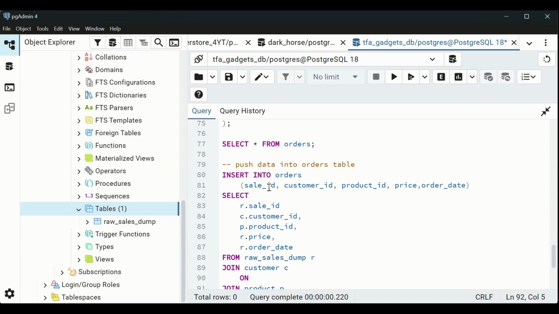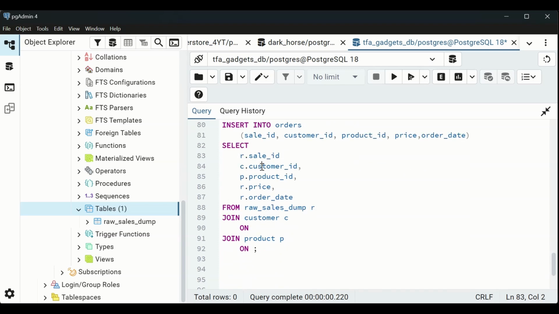So you see what we have. We're saying insert into orders table the sale ID, customer ID, product ID, price, order date. Where are we inserting from? We're selecting the sale ID from the raw table, customer ID from the customer table, product ID from the product table, price from the raw table, order date from the raw table. So all of these selections will be a result of the combination of these three. So from raw sales dump, join customer, join product. So the join of all of these is where we can get all these columns.